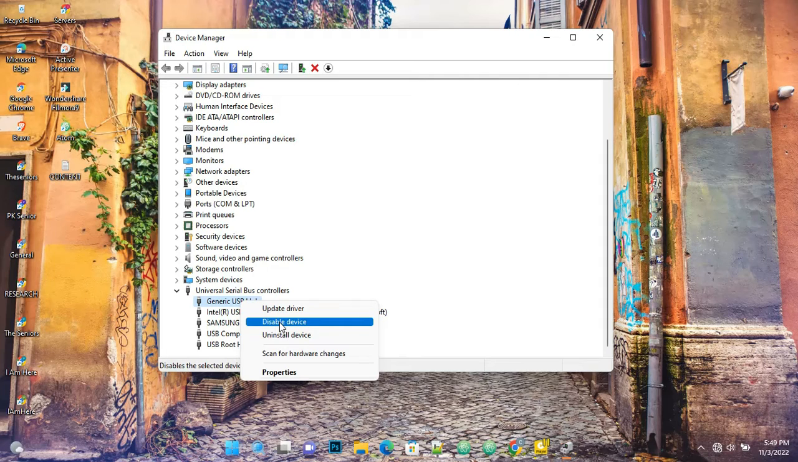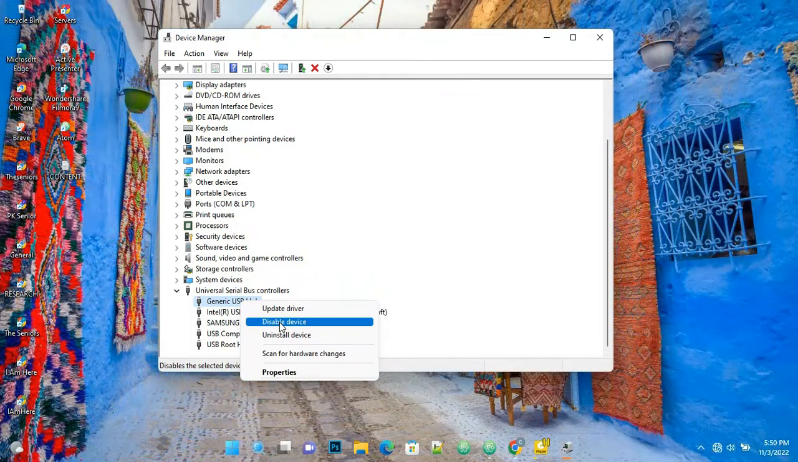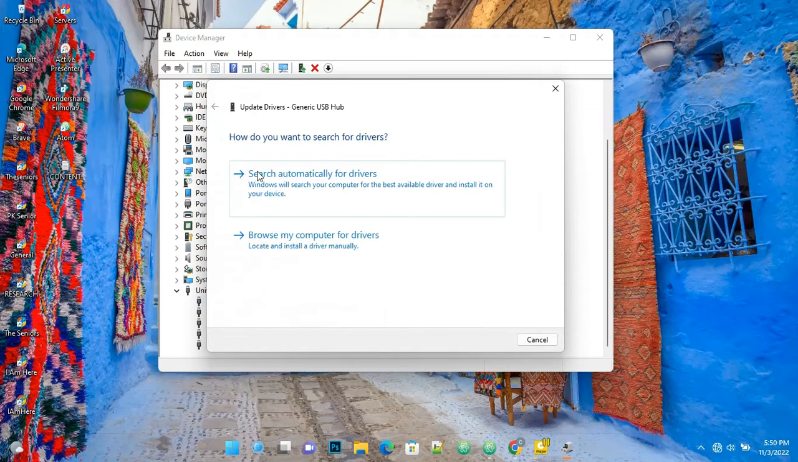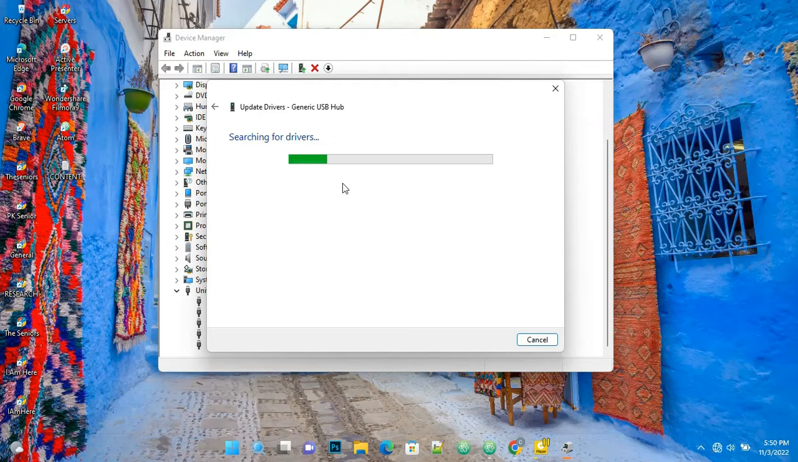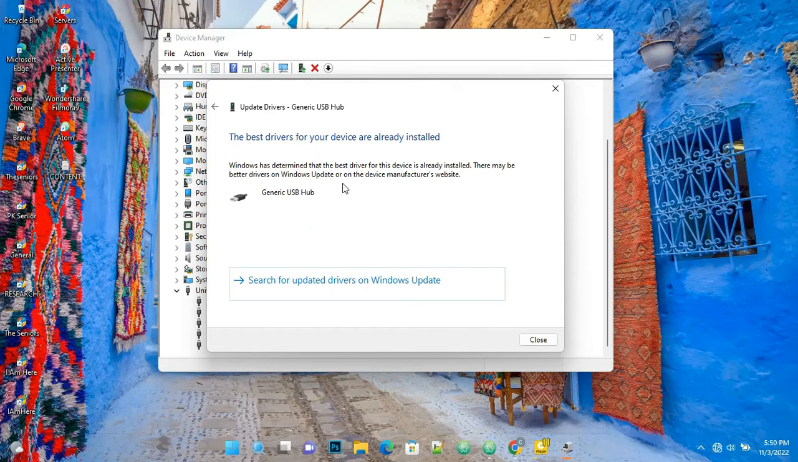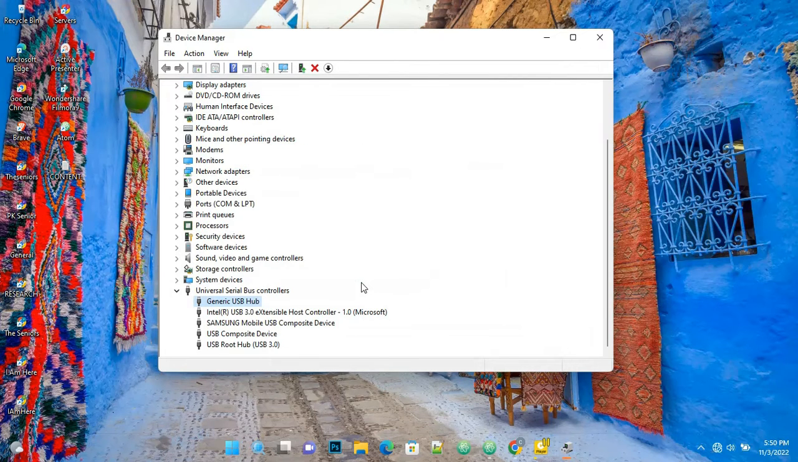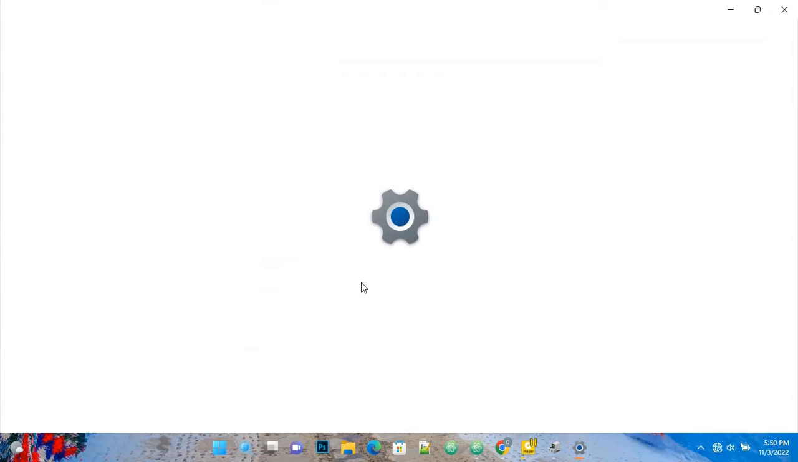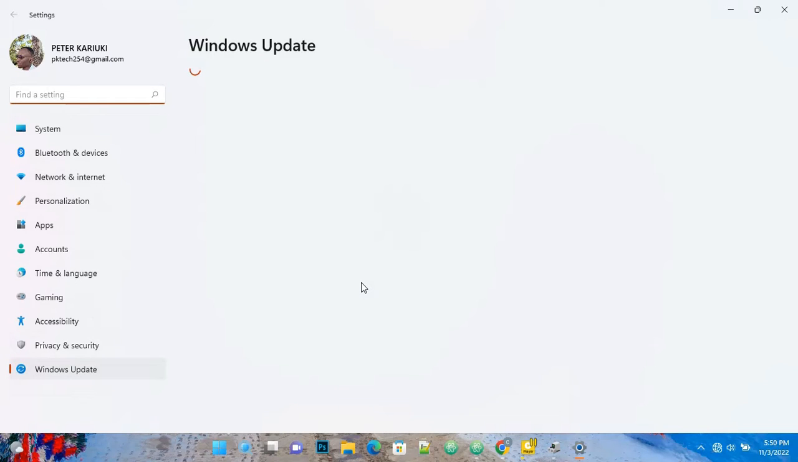So what next can you do? In case those ports are enabled and still not functioning, what you need to do now is update the drivers for your USB ports. How do you go about it? You just need to click Update Driver, then click Search Automatically for Drivers. It will search for updated drivers on Windows Update, open Windows Update in the Settings, and it will sync for those drivers and install them to your PC.